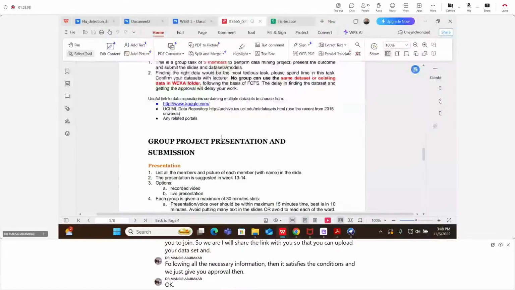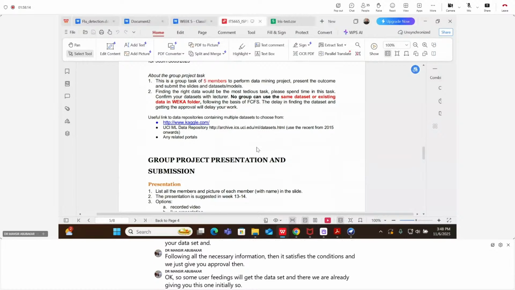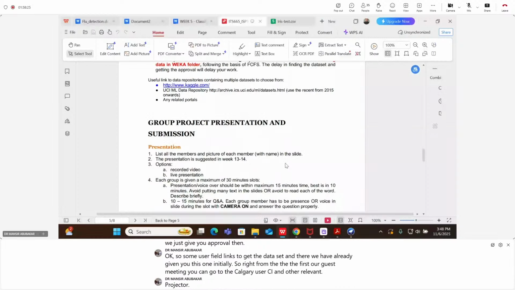Okay, so some useful links to get the data set, and we have already given you this one initially, right from our first meeting. You can go to Kaggle, UCI, and other relevant repositories. So what is expected from you?